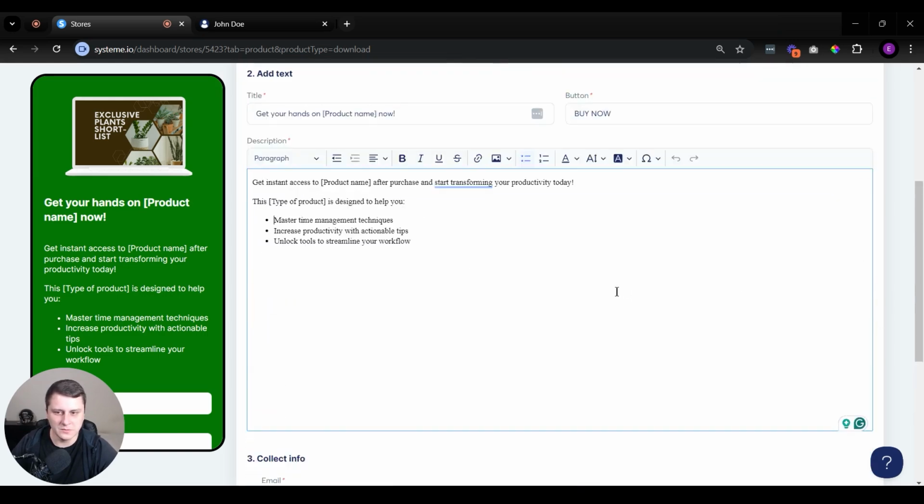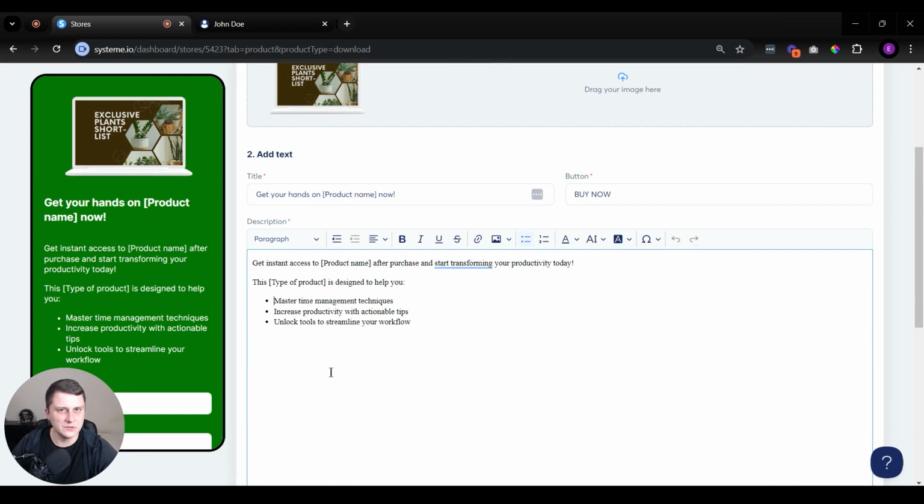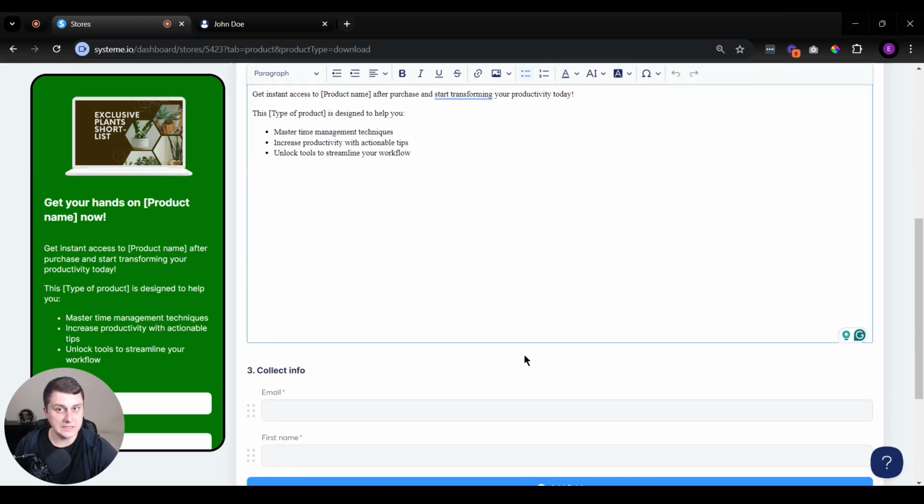I don't think there's a limit, but still, I would keep it short. I wouldn't go too crazy. This is for low ticket products. You're not going to sell $5,000 courses over here. But yeah, just use the template as is. Maybe make it more benefit driven over here, just so people see what's in it for them.